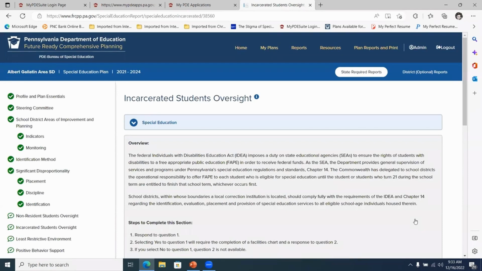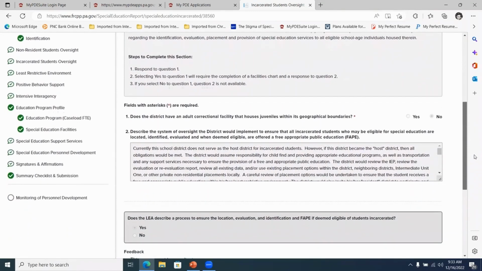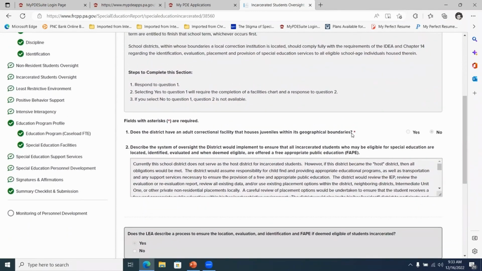Incarcerated students oversight is also a section that is not new to the plan. So one of the things that we're working on here, because it's a little bit different than the way we have done this previously: do you have an adult correction facility that houses juveniles within its geographical boundaries? If the answer is no, this whole question is going to disappear. Because this is a perfect example of what we encountered. Because it didn't disappear and people were used to answering it in the old plan, people continued to answer.